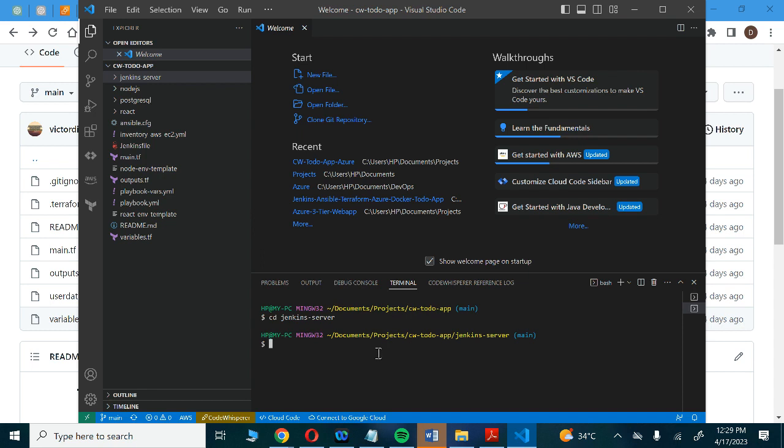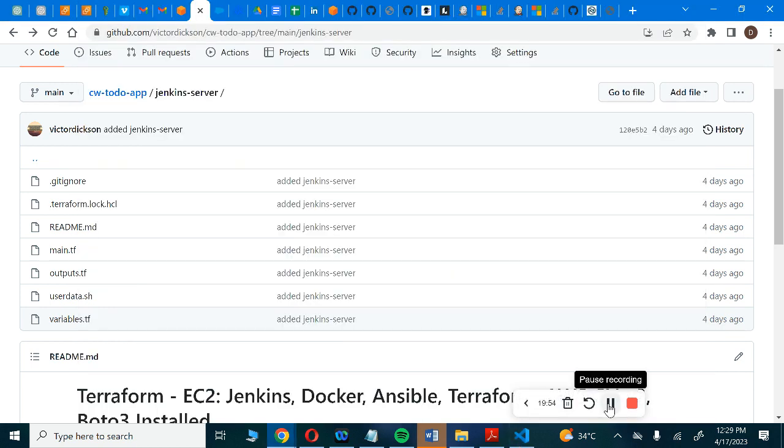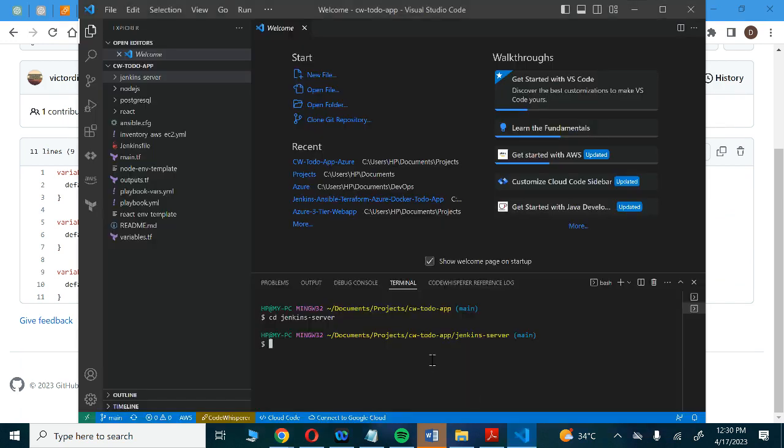So in your case, first of all, you need to make sure that you install Terraform. If you have not installed it, you need to install it. Then you do terraform init, right? Terraform init to initialize the repository.